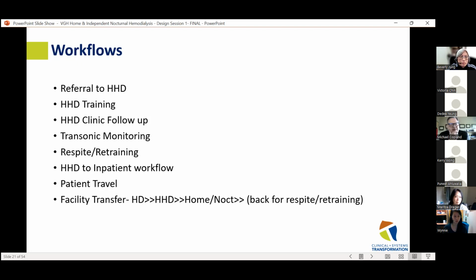I guess there's the formal HHD clinic follow-up, but then there's also ad hoc follow-up that may be happening. So that would be some workflow for the nurses in particular. Okay. So I think we should call that out because there's a lot of telephone calls that go on related to that. Okay. Thank you. Can someone from the team please note that?